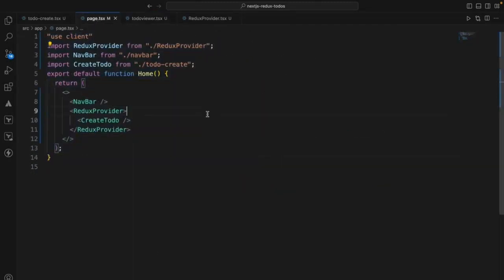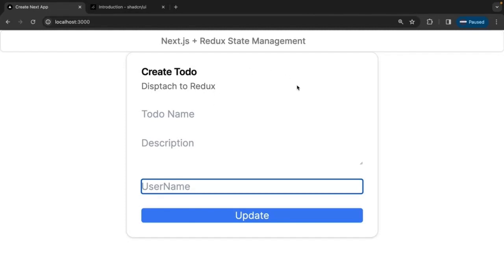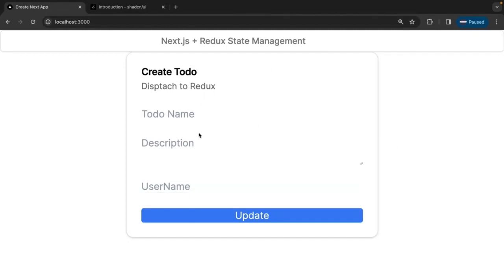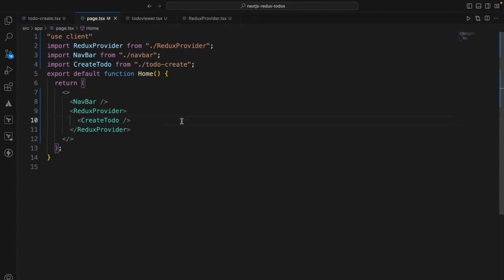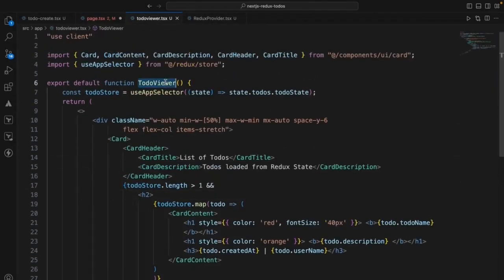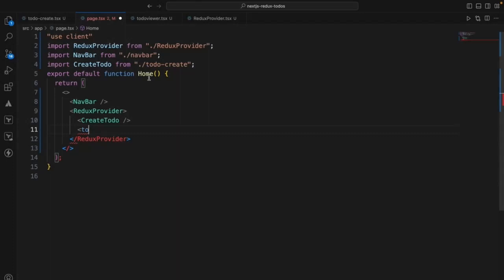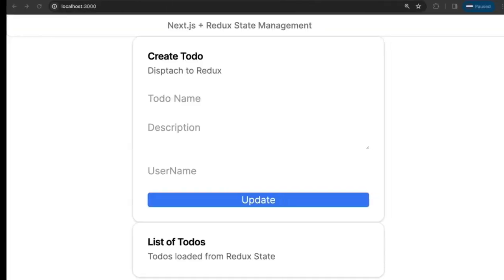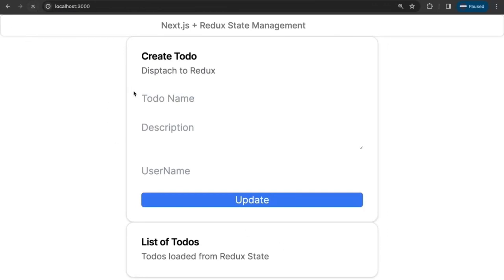Okay, now let me just check. Okay, this is one place. Right now we have this create to do. Let me just add the to-do viewer as well here to display. So now you can see, we have this to-do creator and we are displaying the list of to-dos here.